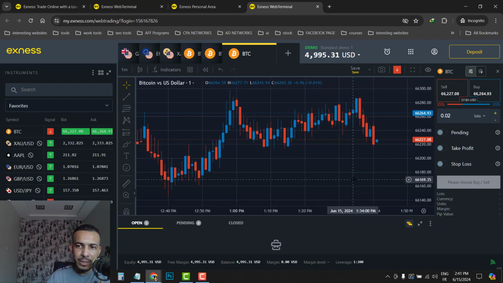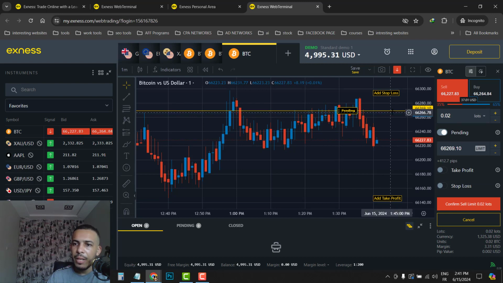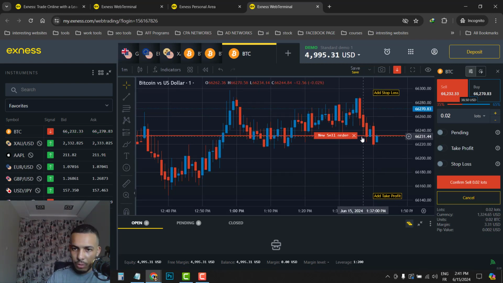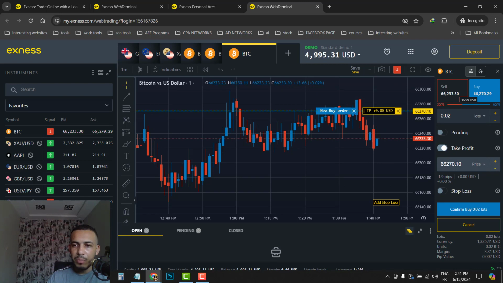If you want to make a sell limit, the same thing. Click on sell, then click on pending, choose the lot, and add the price you want here. Then click on confirm sell. So let's say you want to add take profit. Let's say you want to take profit at a specific price, this one. Click confirm and the take profit will be at this price.